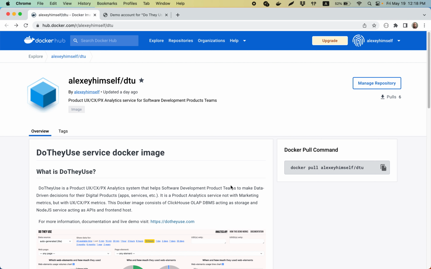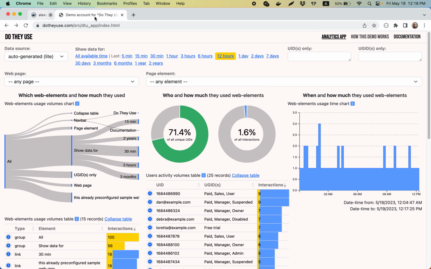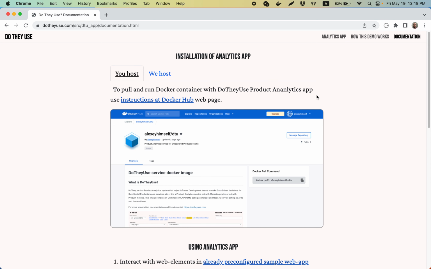In this screencast, I would like to show you how to set up the DoTheyUse service Docker container on your computer. These installation instructions are located in the documentation section of the app, so you can get into it and see that under your host section you have instructions at Docker Hub. So we go there.